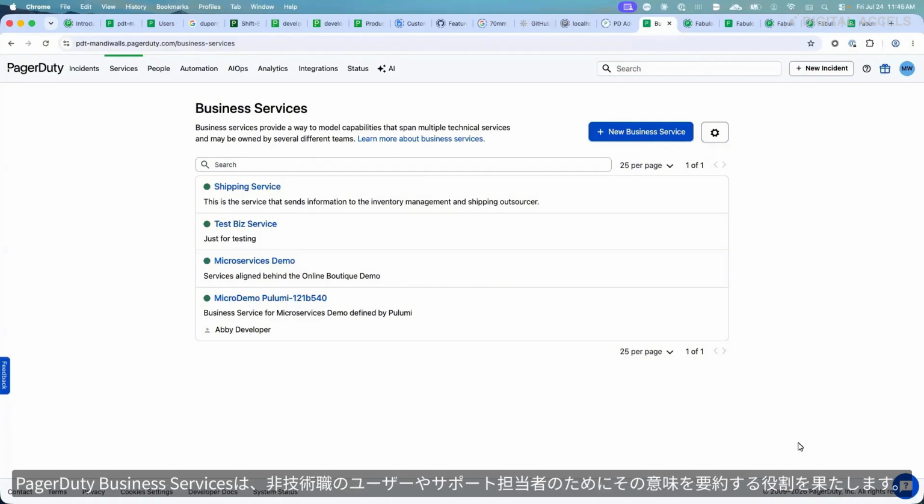And the business service is really there to encapsulate that meaning for your non-technical users, for your support folks, so they can tell in one place in the PagerDuty UI that, hey, there's a problem on this particular component of our infrastructure, even if they don't know enough to know which microservice on the back end is being impacted, because they don't need to. So to start with our tutorial, we're going to create a new business service.